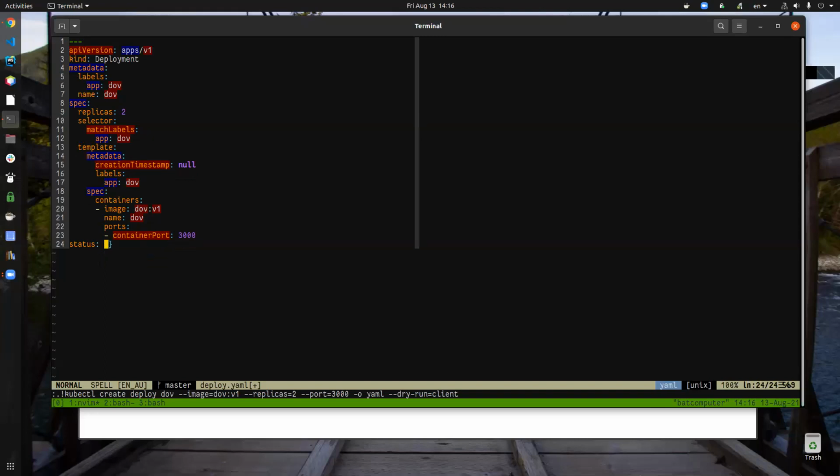So let us clean this up. We don't need the strategy or resources, right? Let's run through this. This is our deployment, with v1 as the label, and 2 replicas. Since this deployment has a selector, the match label is app.dov. This is the pod template.